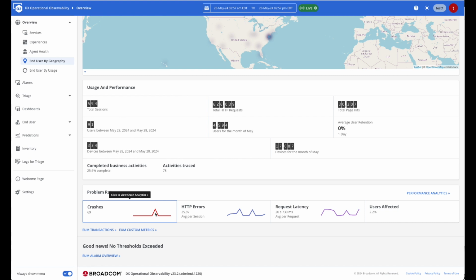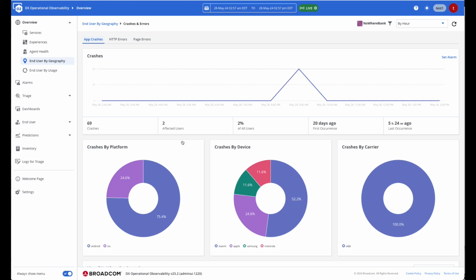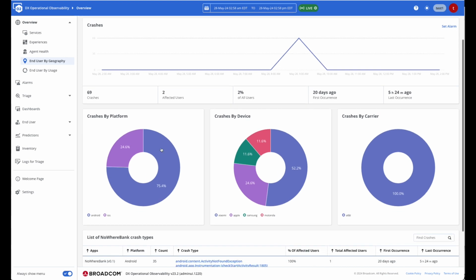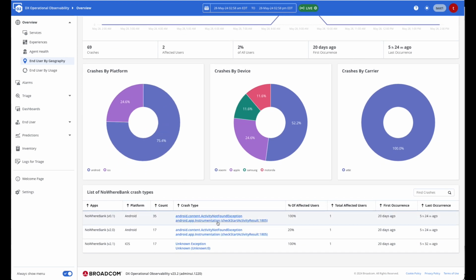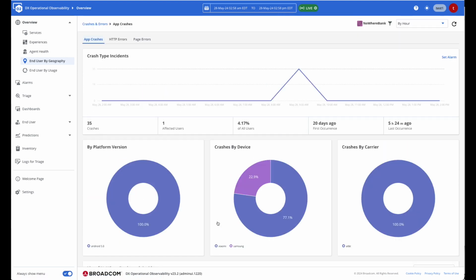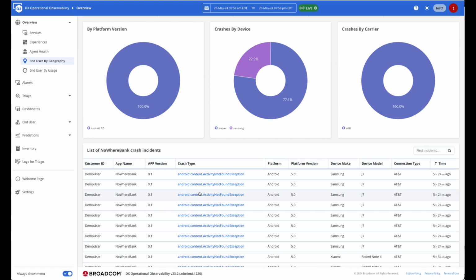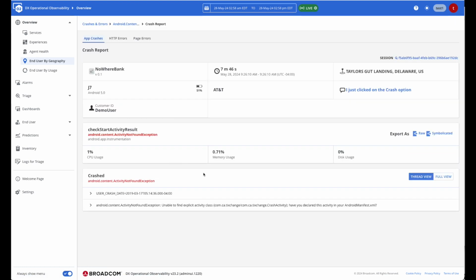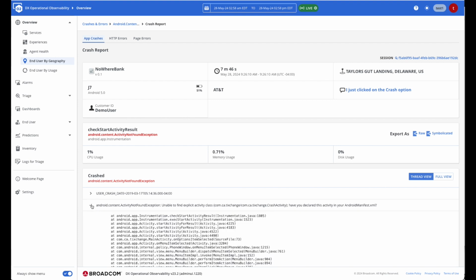If I was investigating a crash because I'm looking at my application and I'm seeing the number of crashes, which are a problem, I can now click into the crash analytics view. You'll notice the breadcrumb on top has updated. If I choose a specific crash type, notice our breadcrumb is updated. I can move into some details and look at my exception.